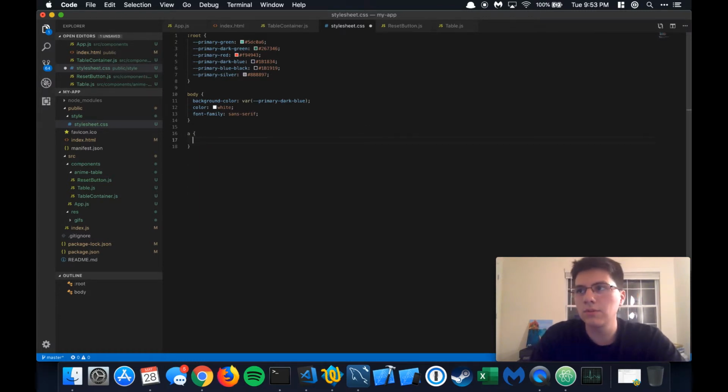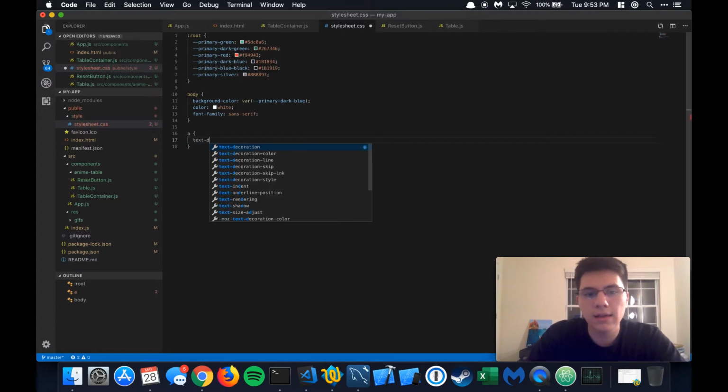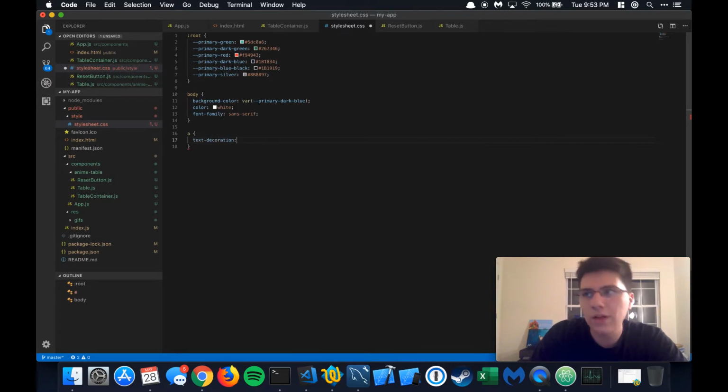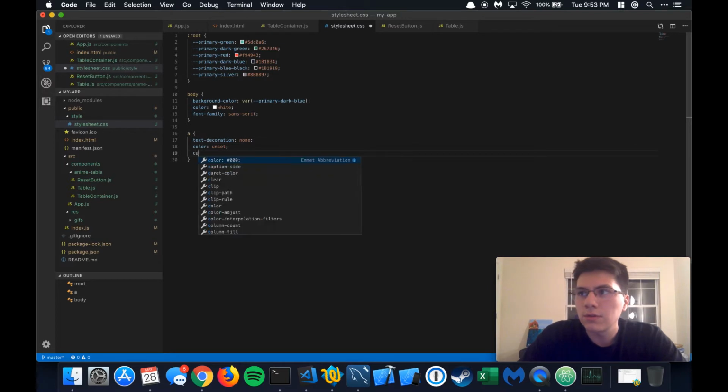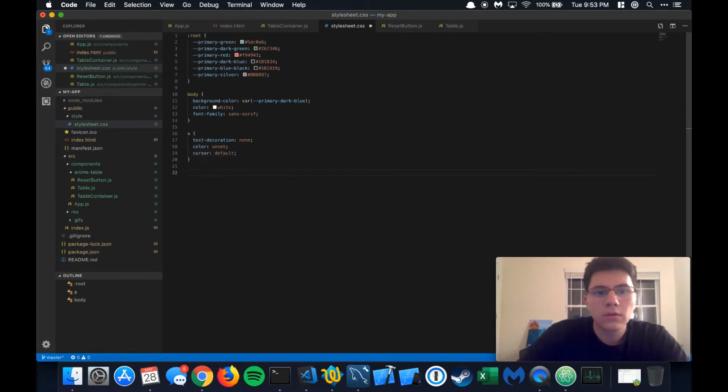Later down the line I'm going to be using Material UI, and they are going to be having a lot better font families and inbuilt style right off the bat that we can use. So for now we're just going to use what's available to us by default.